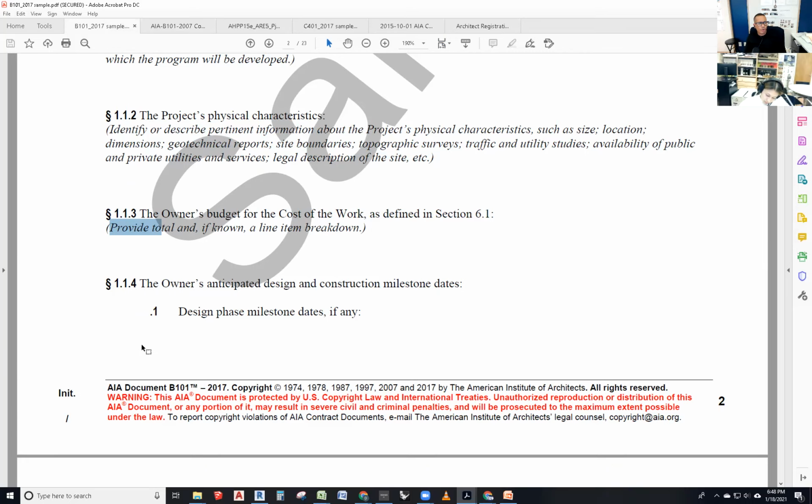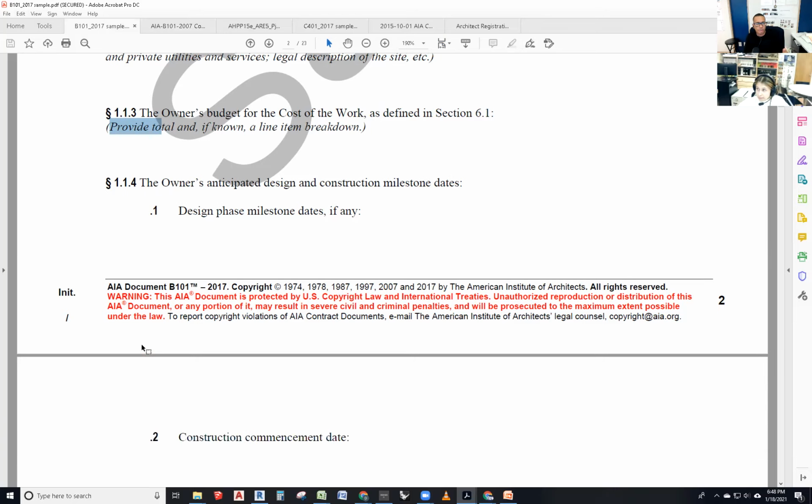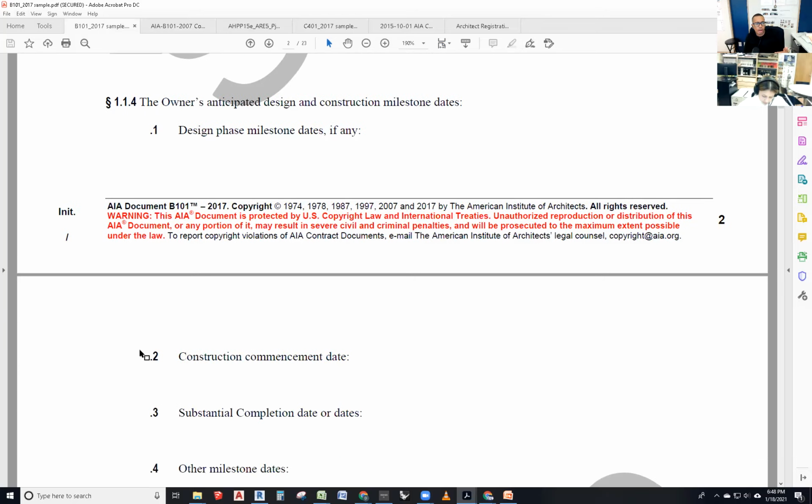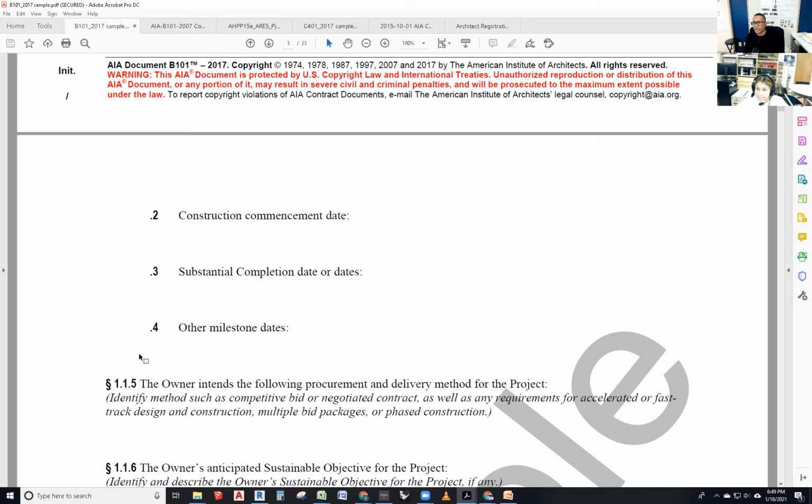So the 1.1.4 says the owner's anticipated design and construction milestone dates. When are we gonna have the design phase milestone dates? By when are we finishing schematic? By when are we finishing programming? If we're hired to do that, by when are we doing it? By when are we hoping to do construction? Construction is gonna start. By when is the owner hoping that substantial completion is gonna happen? And any other milestones. Okay, very, very important.